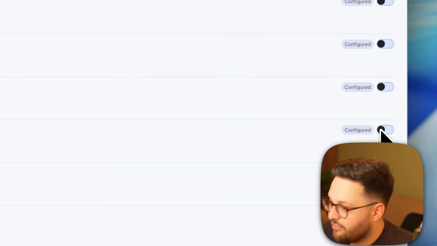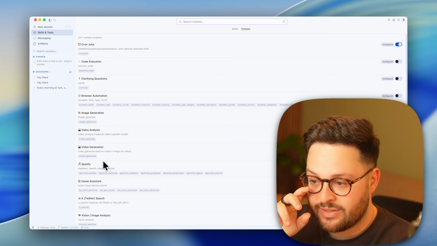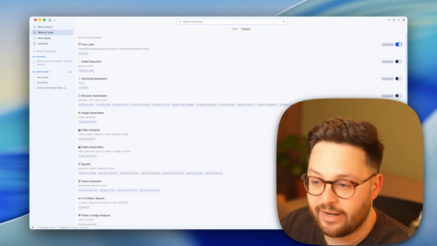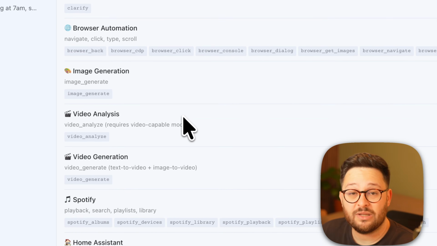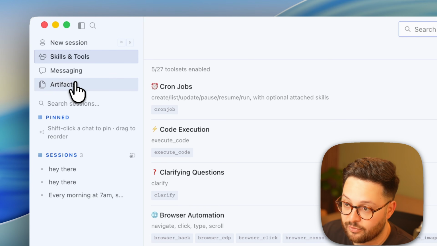Do you want it to have persistent memory? Absolutely. Turn that on. Cron jobs. There's a lot. I want you to go through this and think of what are the skills and tools that you think your AI agent will need. Will it need to generate images? If so, turn it on. Will it need to analyze videos? If so, turn it on. So on and so forth.